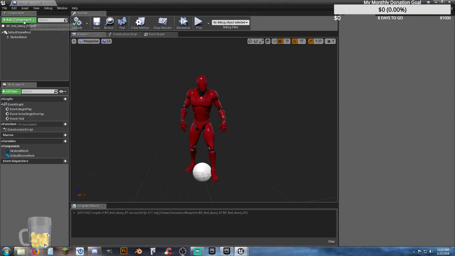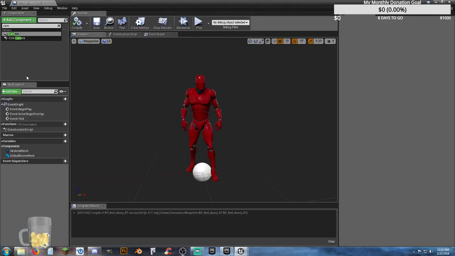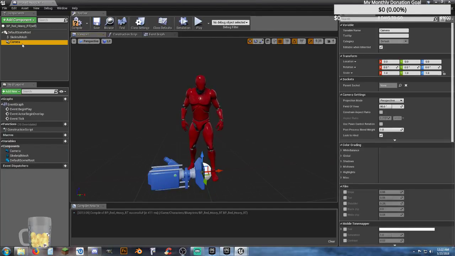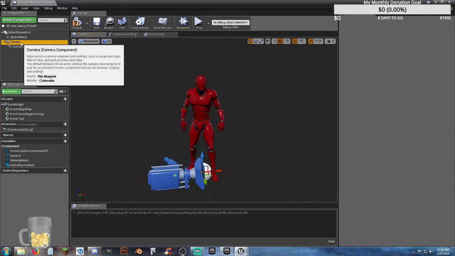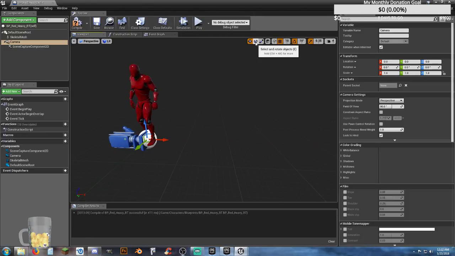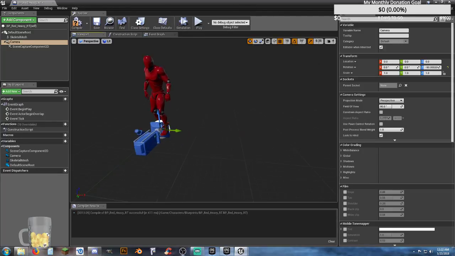Okay? The next thing we want to do is we want to add in a camera. Okay? And from our camera, we want to go ahead and add another component. And this is going to be a scene capture component 2D. Now, with our camera selected, we need to go ahead and get it in position. So the first thing I want to do is I want to rotate it 90 degrees. And then I want to move it.